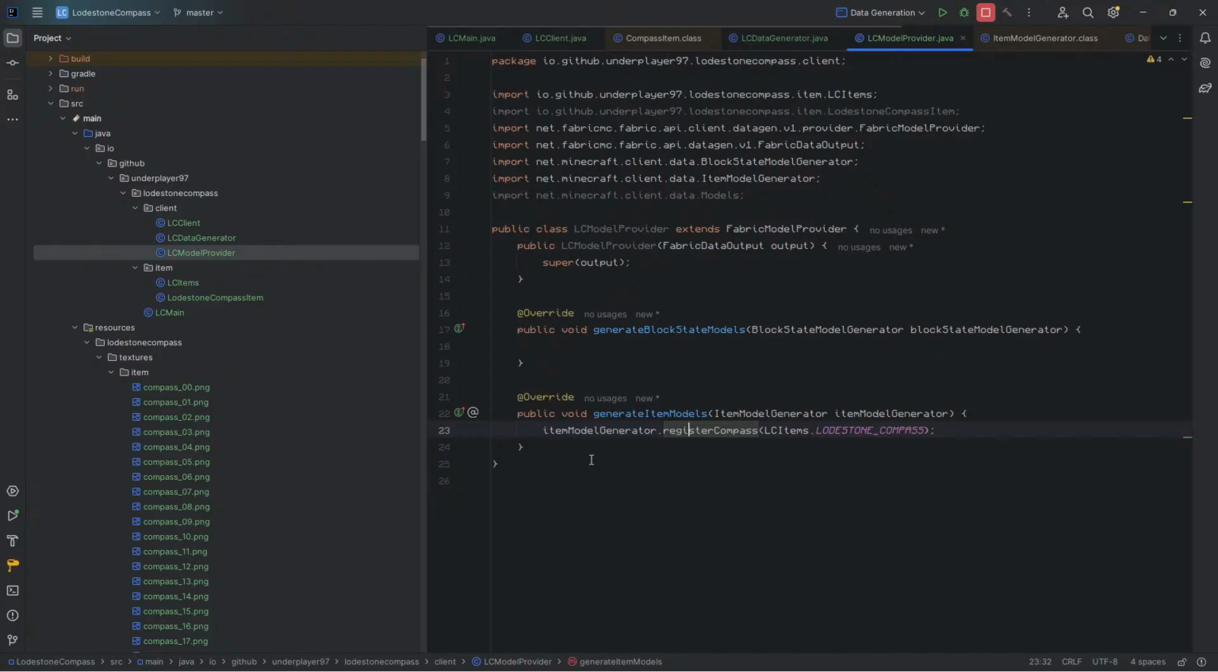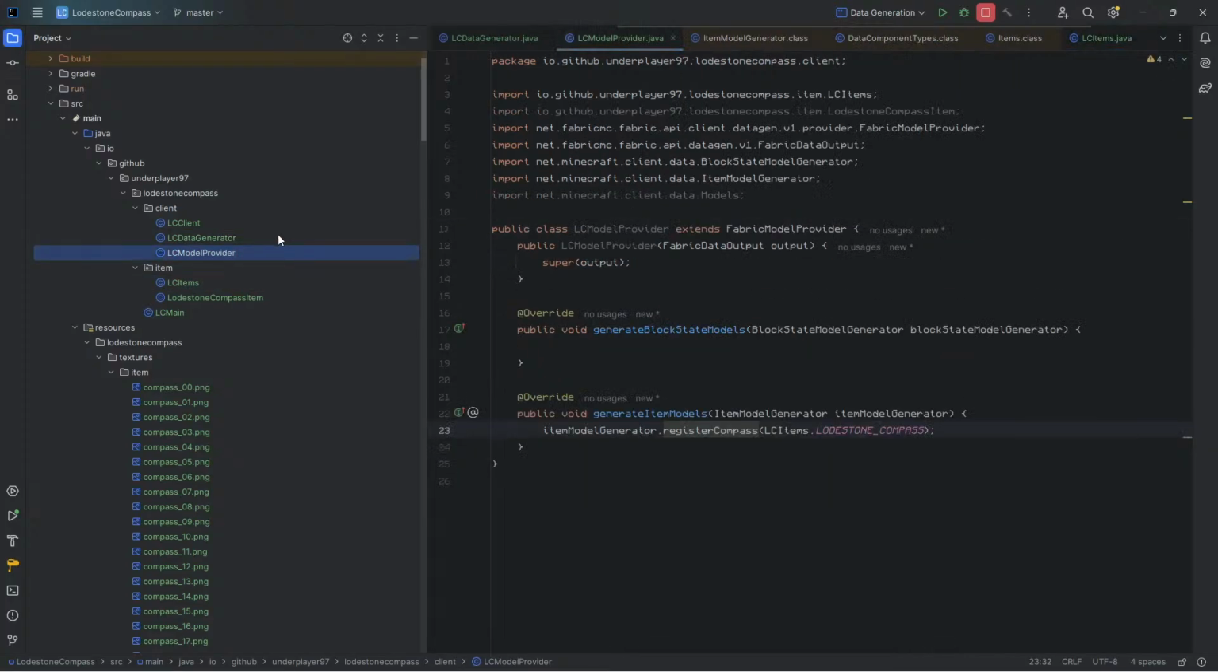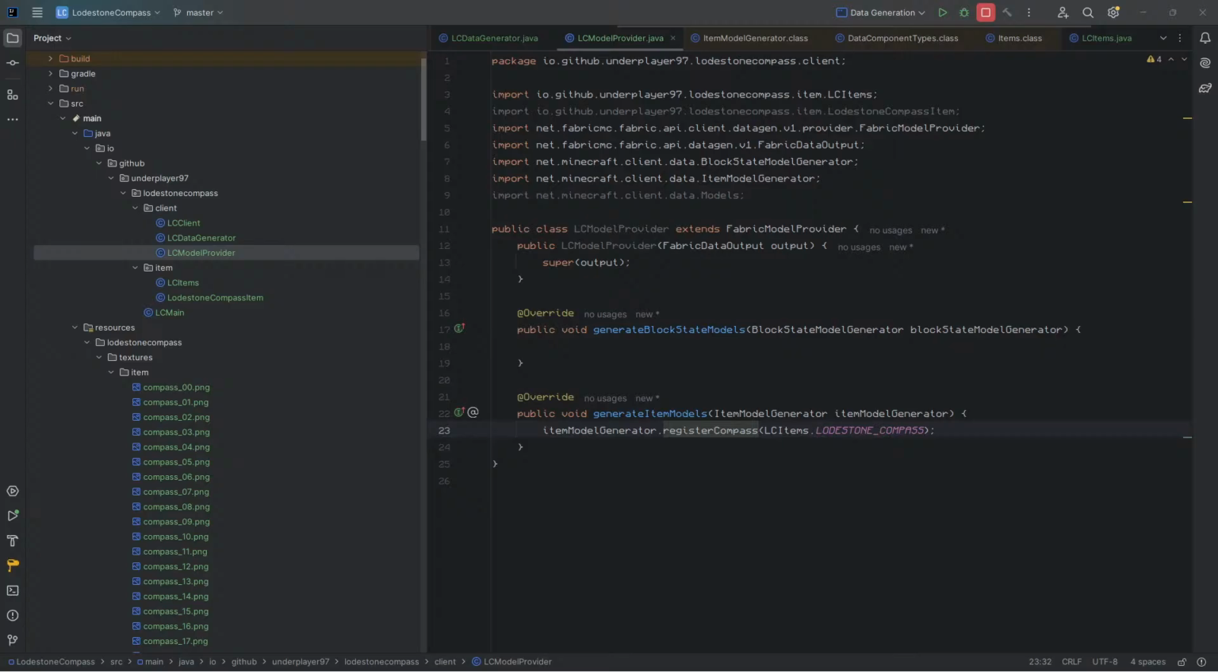Okay, let's see. So I'm generating item models. I'm using the item model generator to register a compass. It's going to be pulling from the LC items class, not the actual item. That's the issue, it's going for the wrong class. I'm going for lodestone compass rather than the items. Yeah, because then this should generate. So there's the model provider, which I also still need to actually type into data gen. That may be the issue, because I'm not typing it into data gen. Am I?